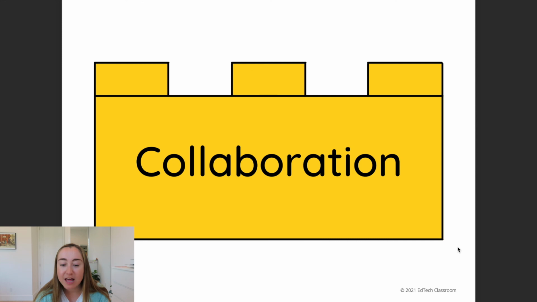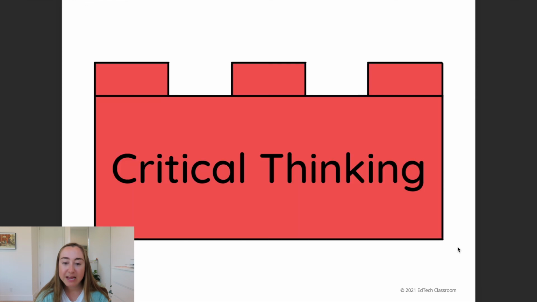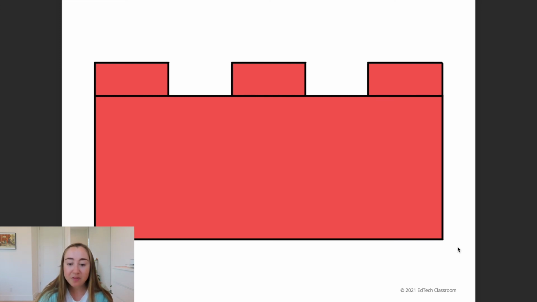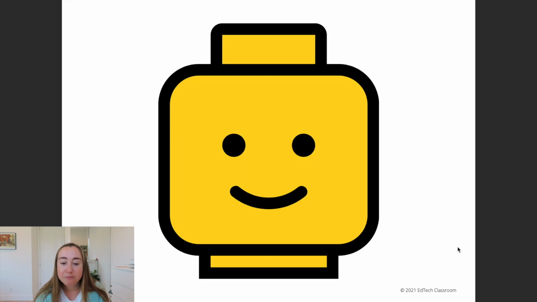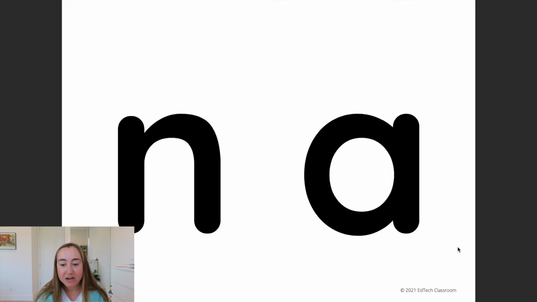But here you'll see we have collaboration, we have communication, creativity, critical thinking. Then you'll see we have the blank ones that you can print out, and you can actually handwrite on them if you'd like, or you can keep them blank. So I just made these using the shape tool. I grabbed a rectangle, grabbed some more rectangles, changed the color, changed the borders. And then you'll see we have the Lego minifigure heads as well, along with the words that say building an amazing year that you can cut out.